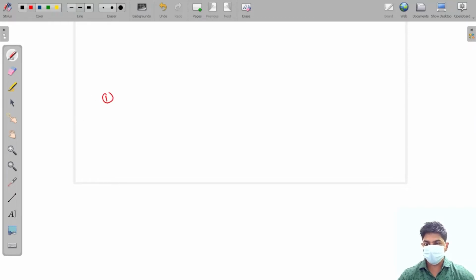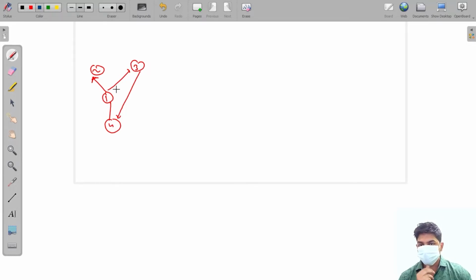Suppose a graph is given to us like this: 1, 2, 3, 4, and an edge from 3 to 4. A node is called a mother vertex if we start the traversal from that particular node, and if we are able to traverse all other nodes of the graph, then that node is said to be a mother vertex. So if we start the traversal from node 3, look where can we go. We can visit node 3 and we can visit node 4, and the rest we cannot.